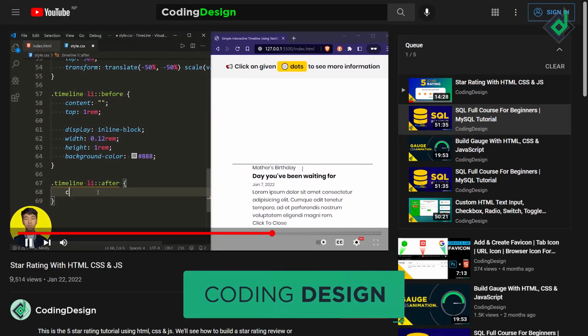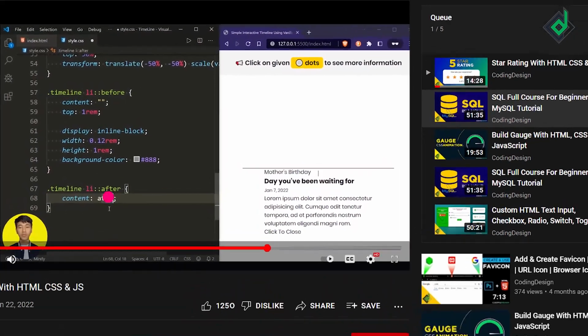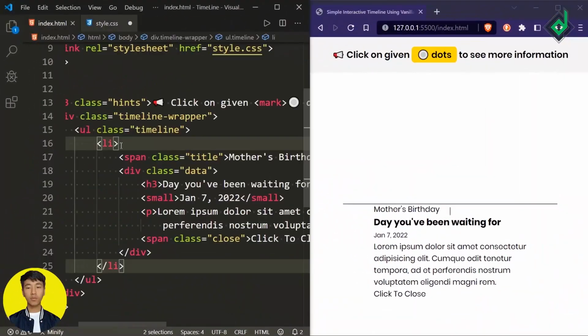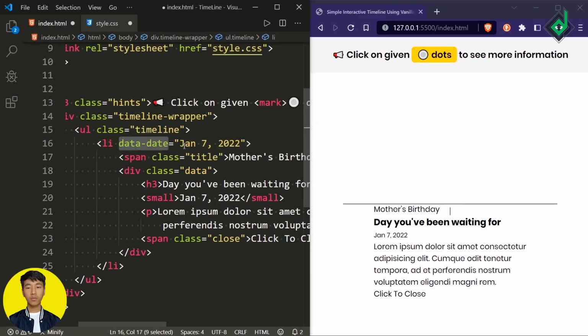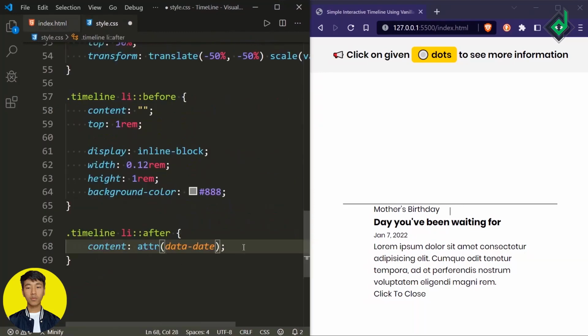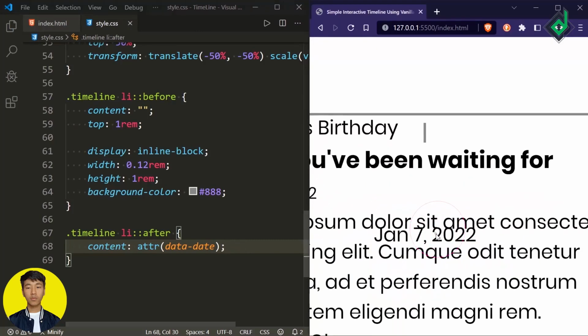So for the before pseudo element, I'm giving their content to empty string, and now for the after pseudo element, for the content, I'm giving attribute function. So within that attribute function, what you can do is that first of all for the list item, let's give data attribute. So for the data, I'm giving their data-date attribute, and let's give date. Now you can copy this data-date attribute and paste it within that attribute function.